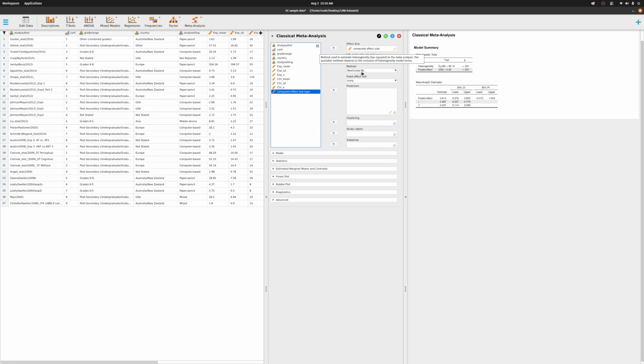We're gonna keep it on REML. Don't change that unless you have a reason to change that. Like if you're doing a meta-analysis where you know I shouldn't use REML, I should use something else, then change it. But if you're new, REML is really popular, so we're going to stick with REML.